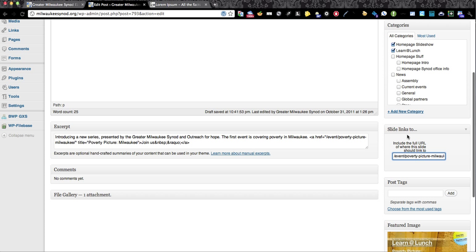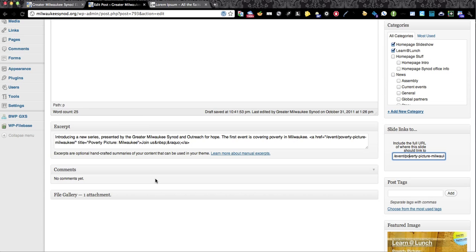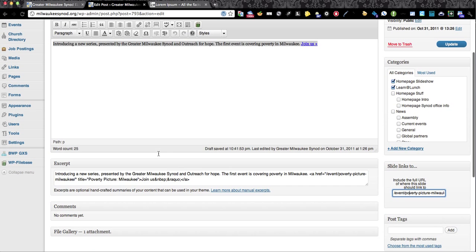Then I also have here the slide links to. That means when I click on this image as well as the read more, that's where it's going to link to. So whatever it is highlighting, in this example it is highlighting this event, which I got this URL right here, /event/poverty picture Milwaukee. And I put it here in the slide links to. And that means that now when I click on that photo, it's going to go to that address.